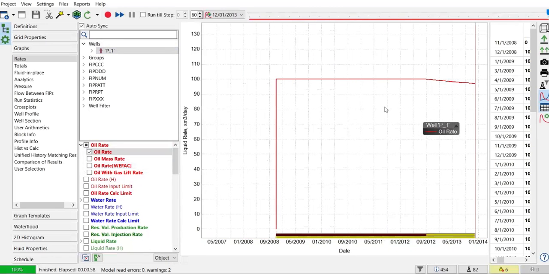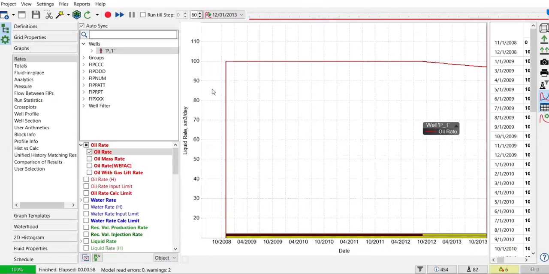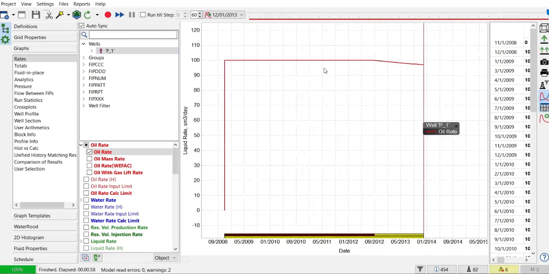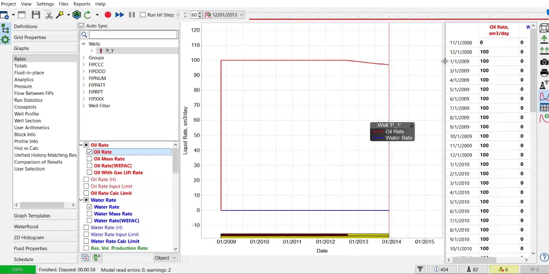So as we said before, the maximum liquid rate allowable, the second control, is 100 standard meter cube per day. But yeah, we maintain that we can achieve 100, but it cannot be higher than that. And as the production continues, now the liquid rate decreases. We can also show the water rate. So currently within these years of production, there is no water. So in this case, liquid rate equals oil rate because there is no water.